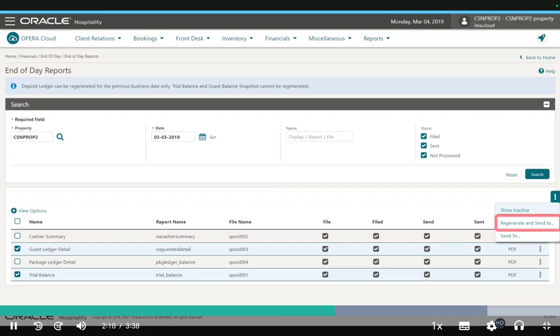If you were to click the Regenerate and Send To link, you can recreate the report, then send it via the delivery method of your choosing. The report must be regenerated before attempting to print it. A situation where you would click the Send To option is if the statistical data on a report was incorrect due to database issues or the report was inactive at the time end of day was run.